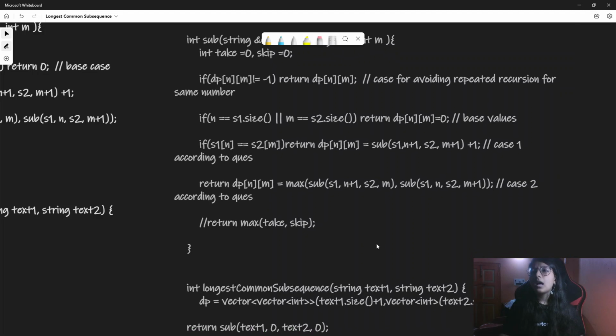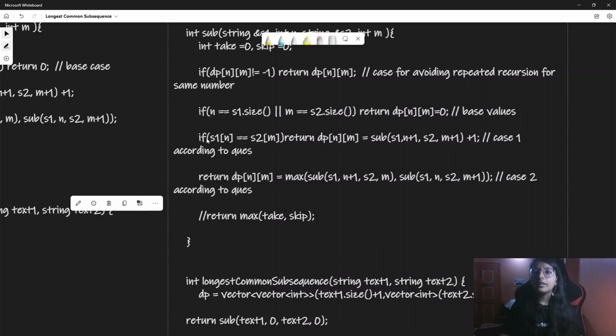Then comes the part where both characters are equal. Earlier we were directly returning this case, but now we will first assign it to our dp, and only then return. For the next case, where we had the skip portion, we do the same thing: first assign it to our dp, and then return. This is how a simple recursive solution is transformed into a dp solution. This was all we are required to do for the memoization part.